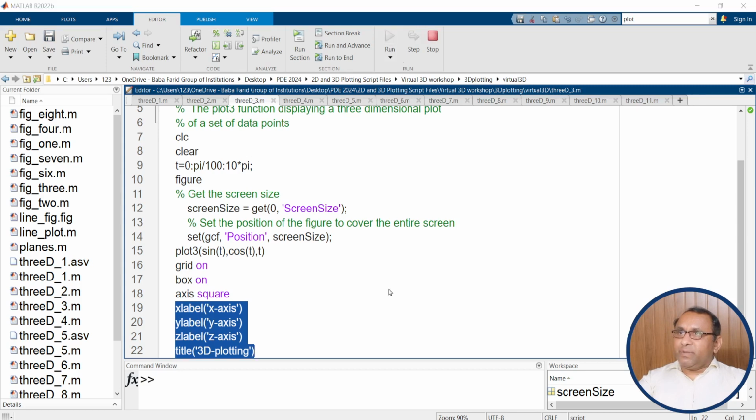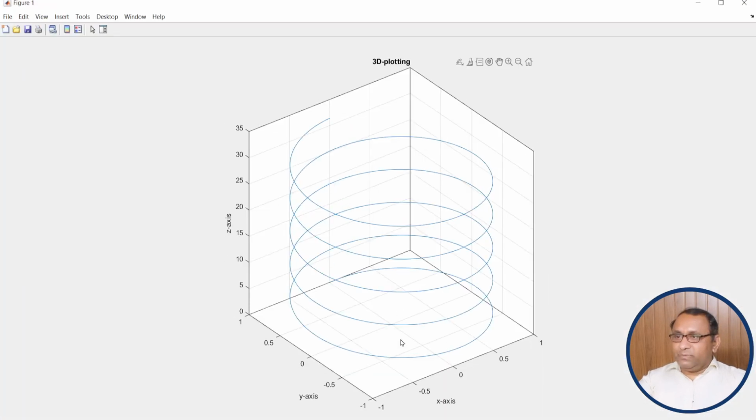See here what happened, and you can see we have this very beautiful graph in 3D, and the box is there, and dimensions are there according to our input.